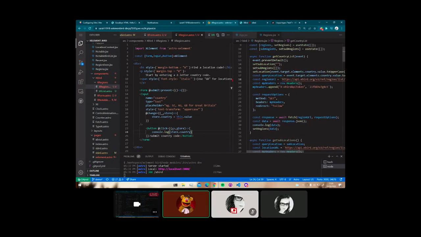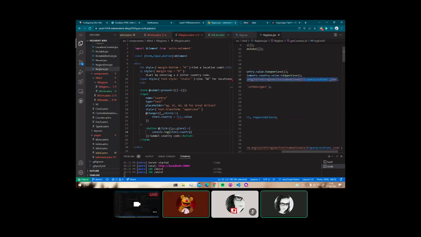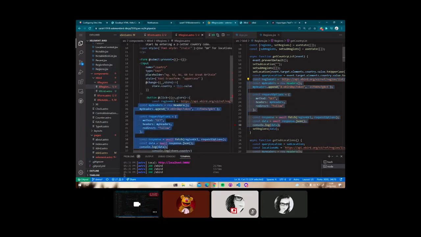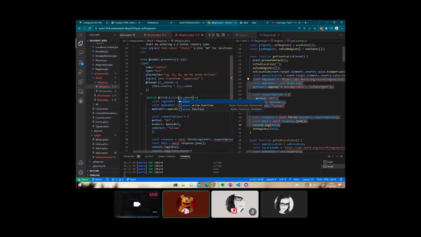Right. So with country, we were just setting the state, and then we were basically doing a fetch request and getting that data. We could forget this, go with this, get the headers, get the response, and then just console log the data. Copy and paste. Now this is going to scream because we're using await here, so what we need to do is turn this into an async function. And there we go.